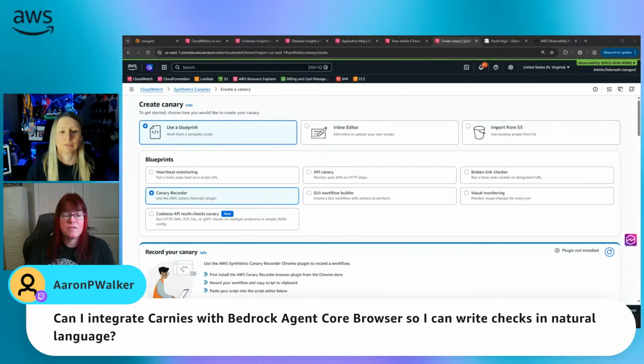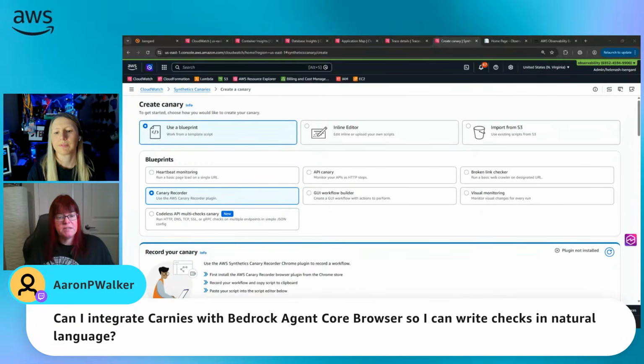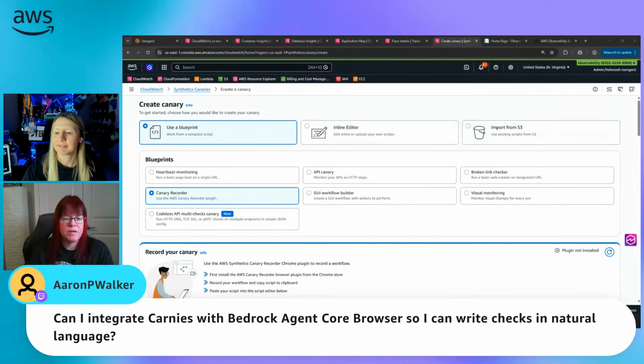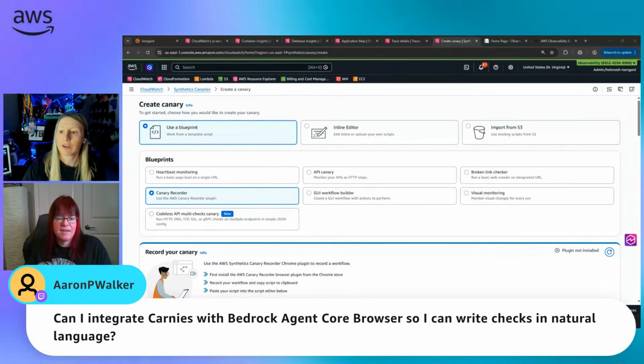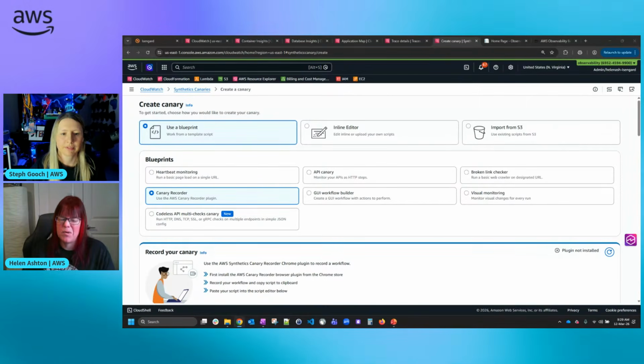As for the question, can you integrate canaries? Well, do you have a front end or an API that you can use your canary to check? If so, then canaries are the right place for you. If not, then maybe you need another kind of automation. It's really what's your access point. So you can't do natural language and have it create the canary for you, but it's also super simple.